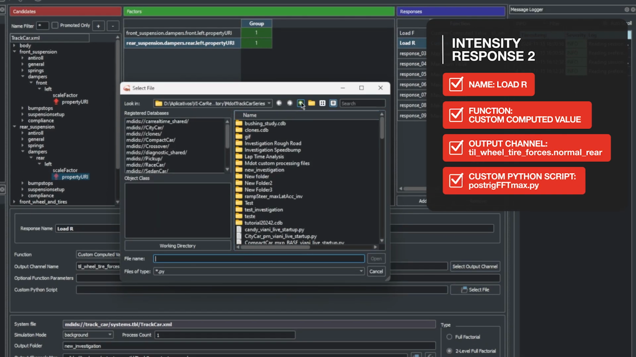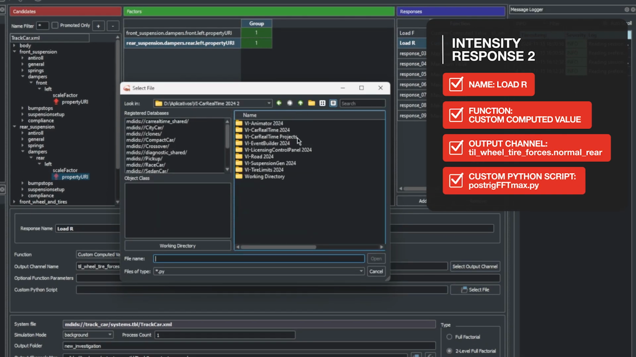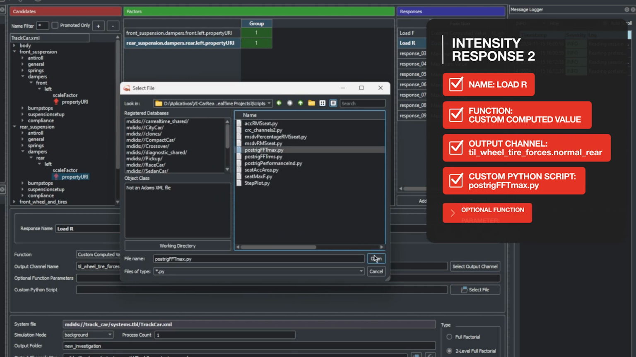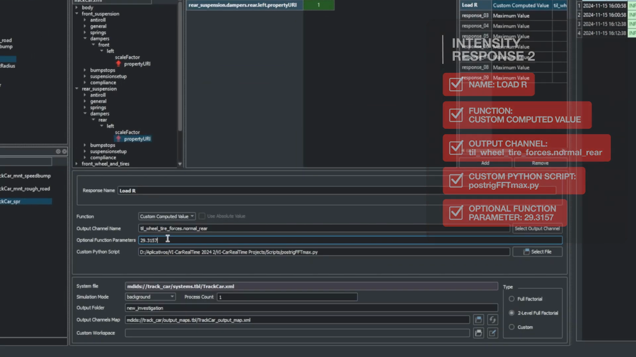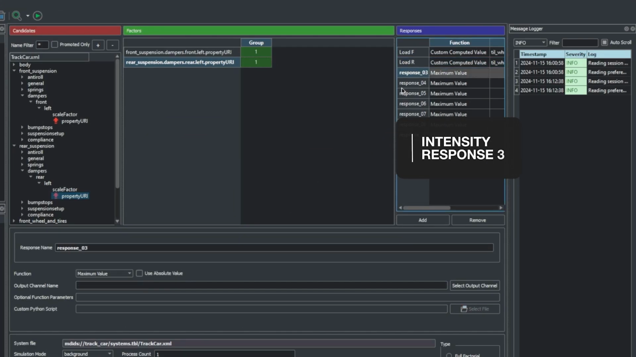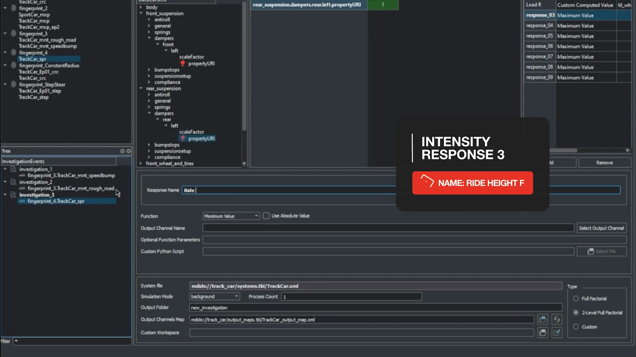Browse for the post-rig FFT max script. And set the optional function parameter value to this one. Select the third response from the list and change its name to ride height F. This one will indicate the intensity of the ride height variation on the front axle throughout the test.